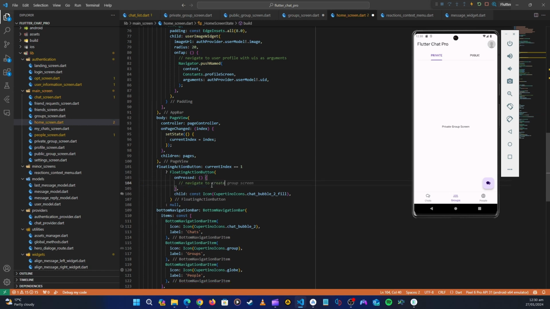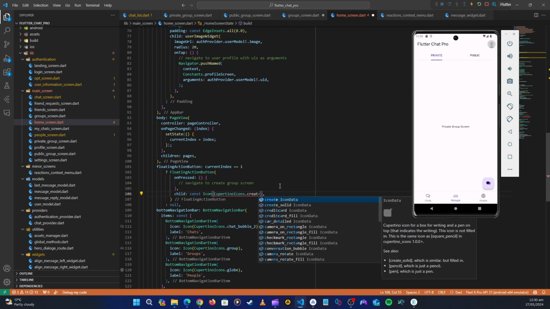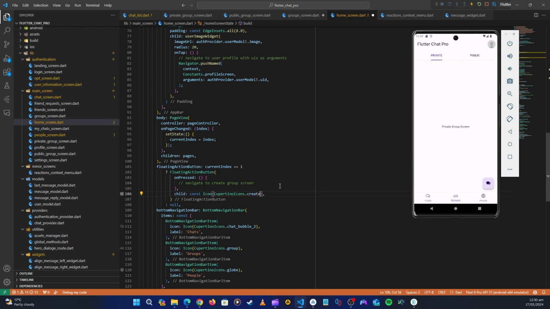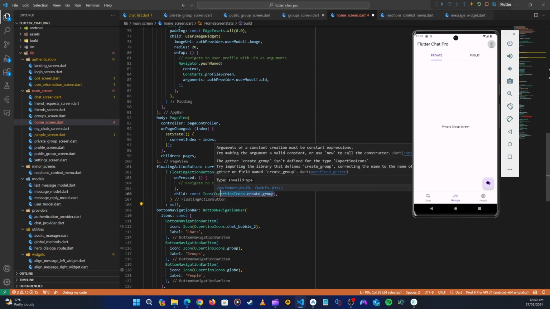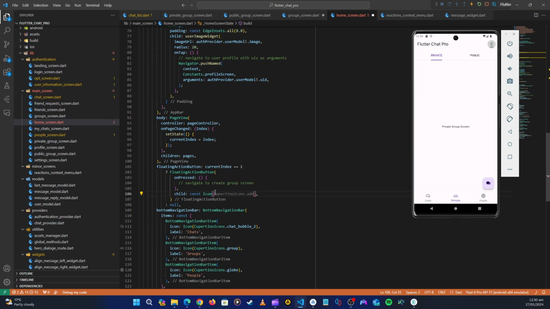So this is going to navigate to the create group screen. So here instead of a chat bubble, let's have a create, what can we do here? Create group. What's that icon? Okay, let me remove all of this, and then let's see what Copilot suggests. Cupertino add.